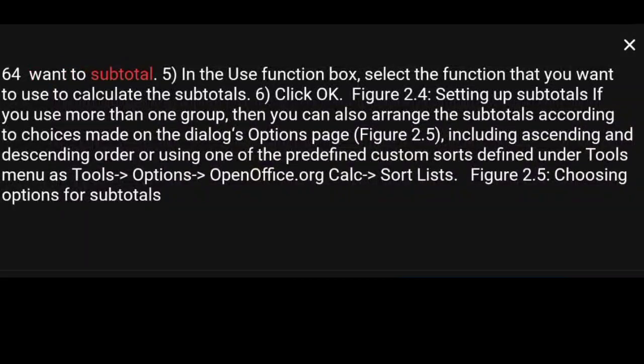want to subtotal. 5. In the Use Function box, select the function that you want to use to calculate the subtotals. 6. Click OK. Figure 2.4.